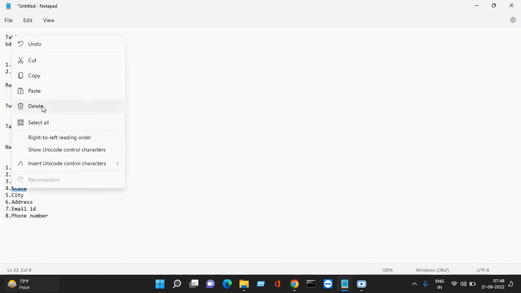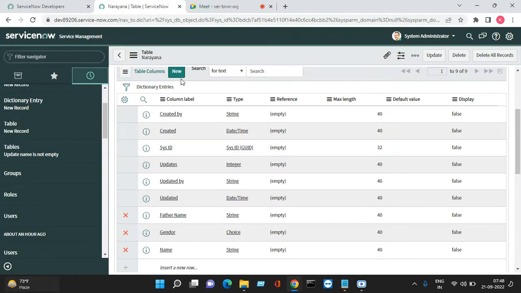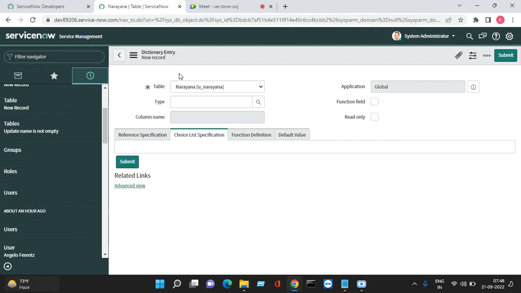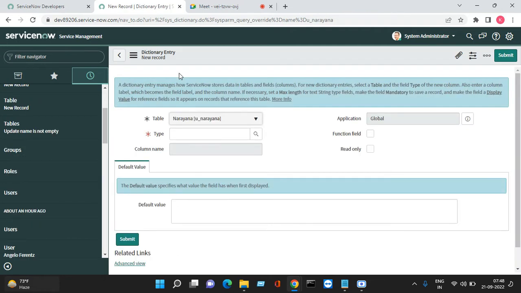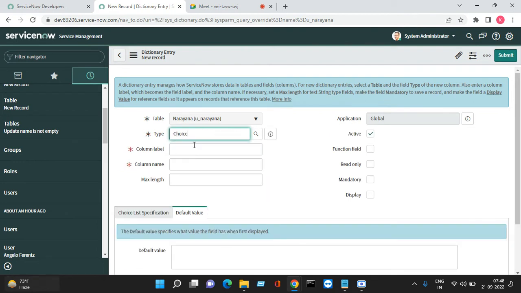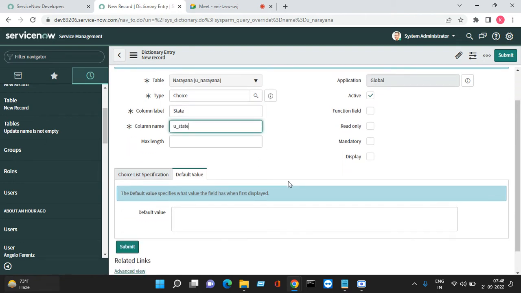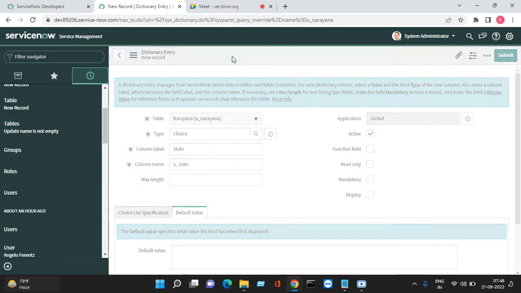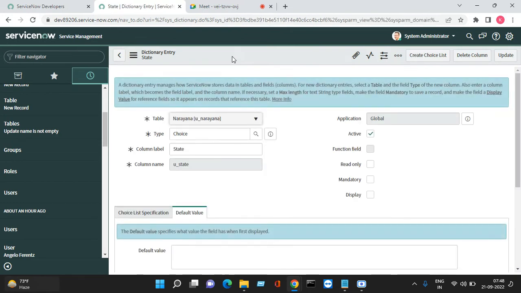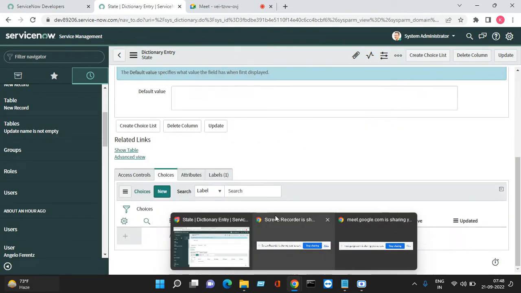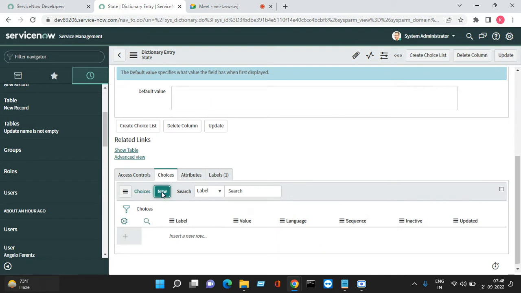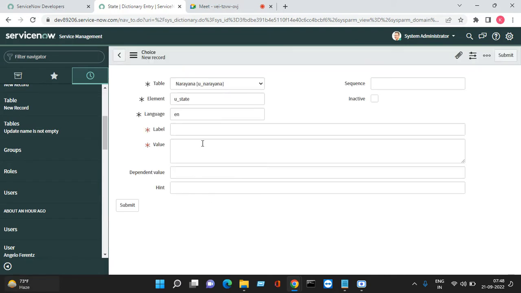So I'm just opening our table again. These are the fields we created, and the next one is the state, which is a choice. For the state also, I'm just making it a choice field. So I'm just making a state field. Same thing, I'm adding three states for this one. So we'll add this one.